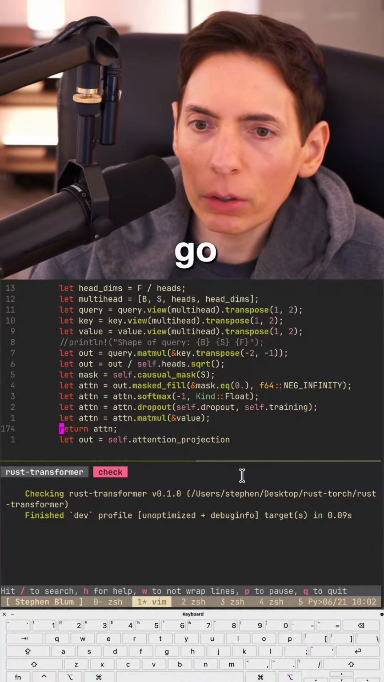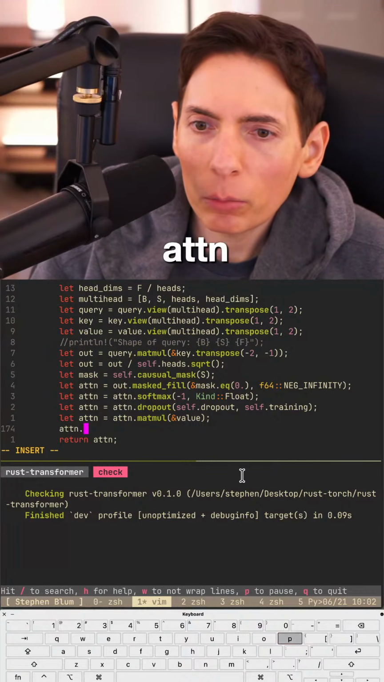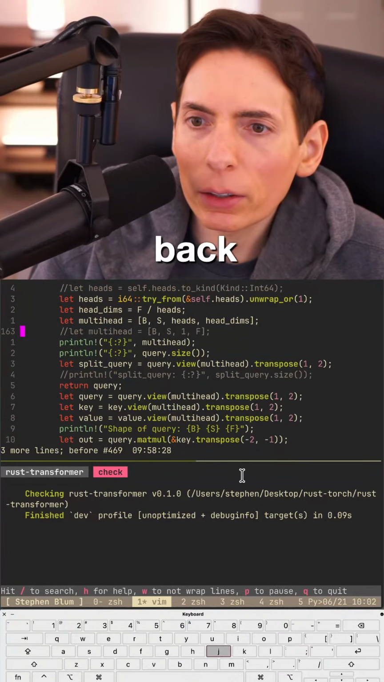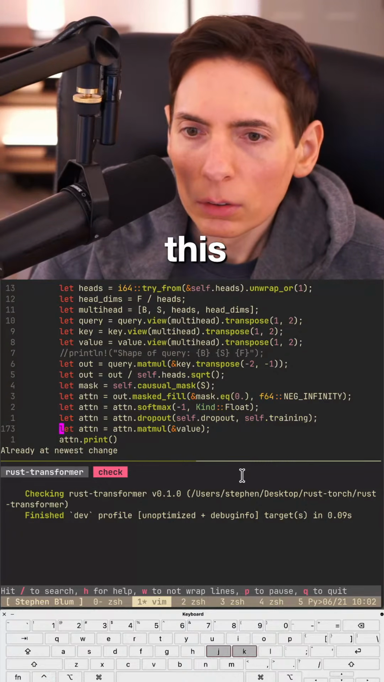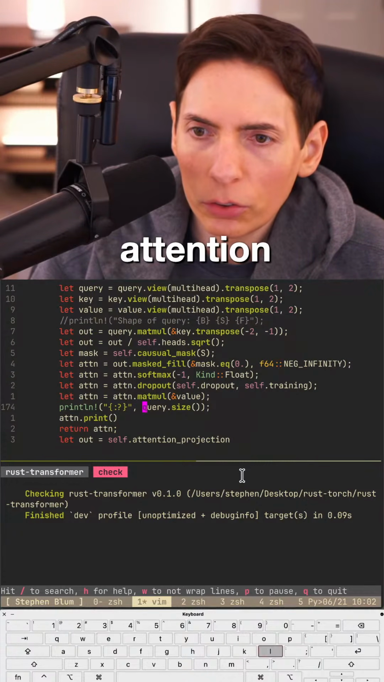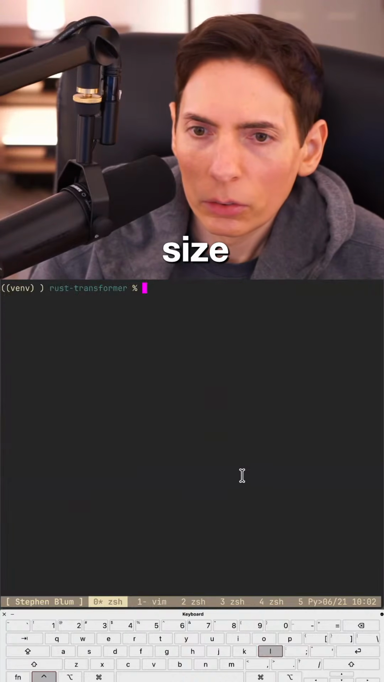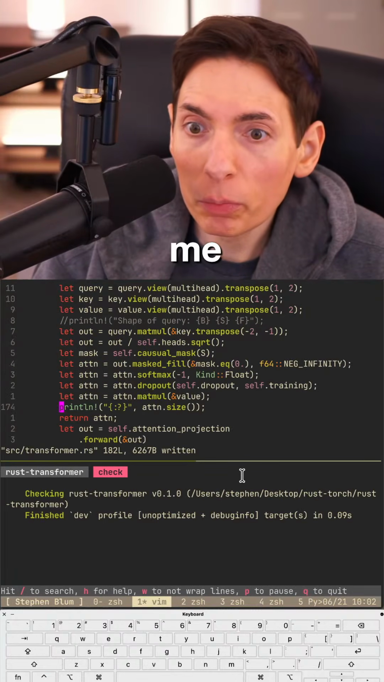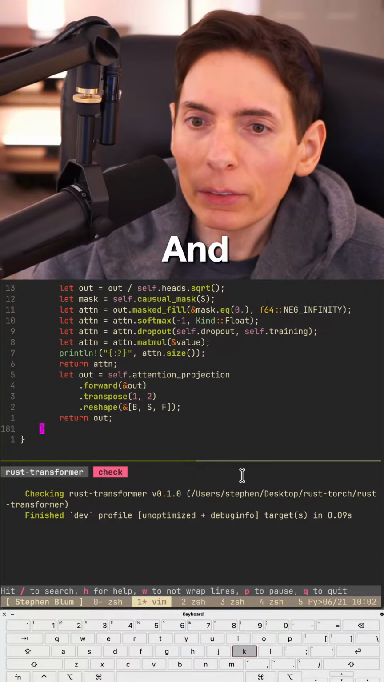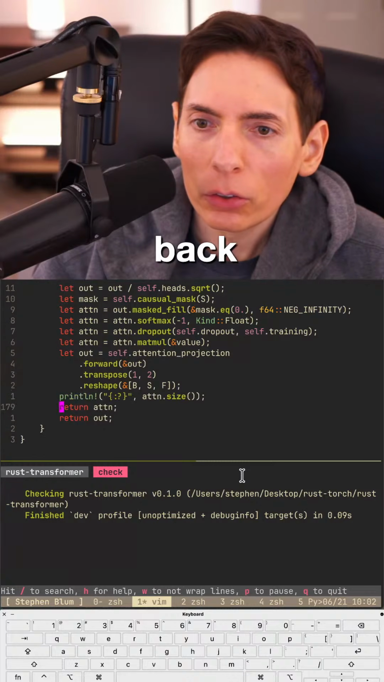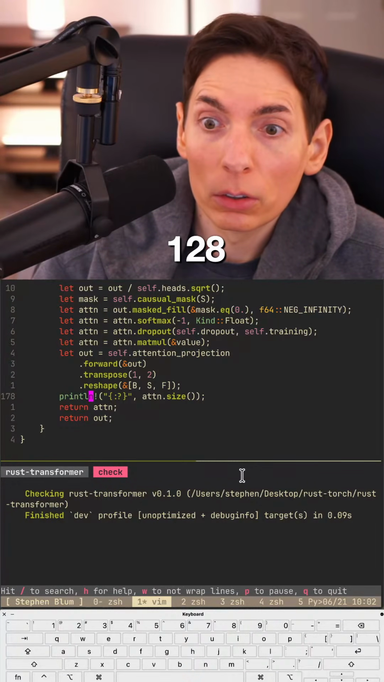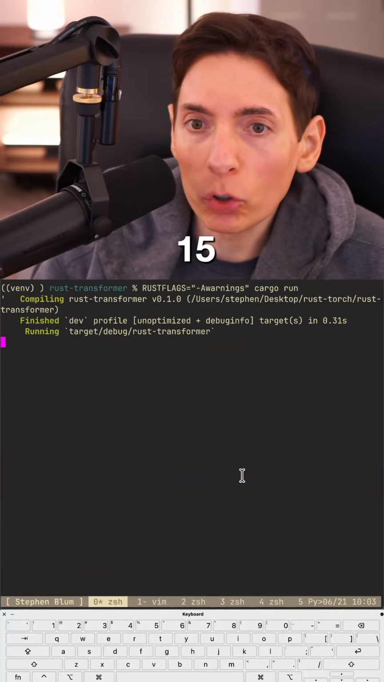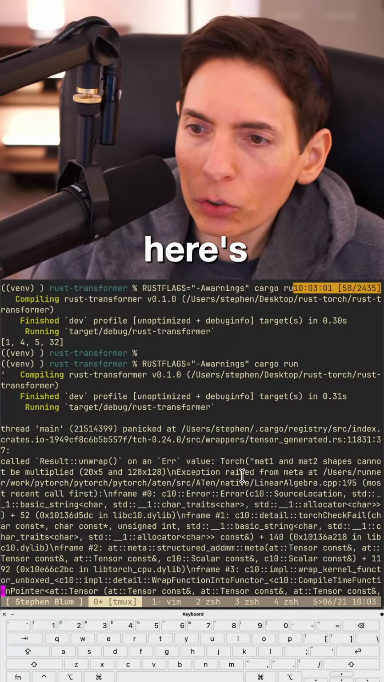Where's our attention? Here we go. I'd like to say attn.print. No, I want to do the size. Where's that at here real quick? Let me jump back. I want this. The attention size. See what that looks like. Okay. All right. 14532. That looks good to me. Right? And then our output should be back to 15128. So this is out. 15128. All right. So here's our problem.